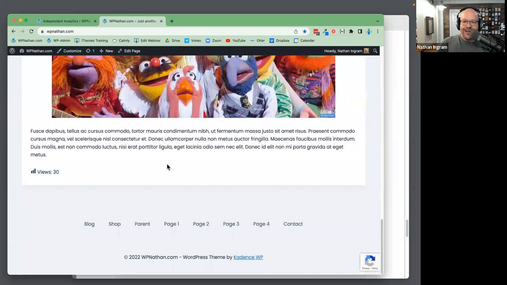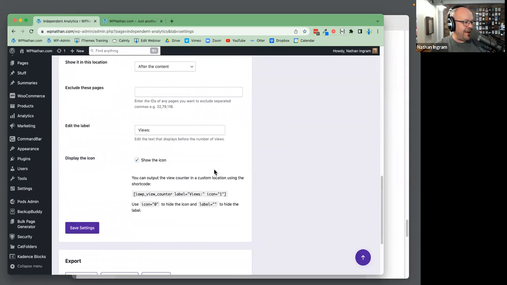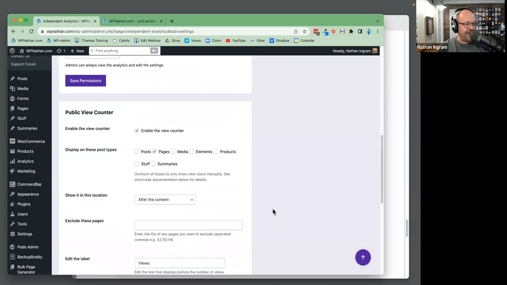Look at views, 30. Interesting. Isn't that something? You can put your little view meter down at the bottom. And by the way, you can even do it by a short code only on certain poster pages or whatever. Like you can put it just right there at the bottom. If there's maybe a page that your client just wants to have something hidden at the bottom that's teeny tiny at the bottom that shows them how many views were there.